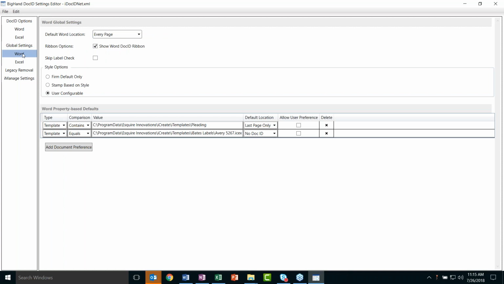Under global settings for Word, this is where you can specify which pages you want it to be located in. If you want the ribbon provided, that's a checkbox. You can enable or disable that. Let's come down here under style options. So style options allow you to decide how much flexibility you're going to have with the doc ID overall, okay?